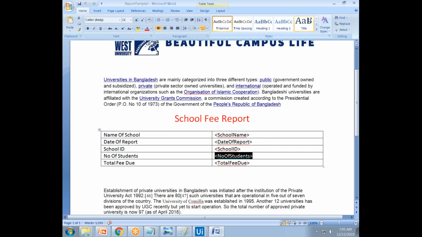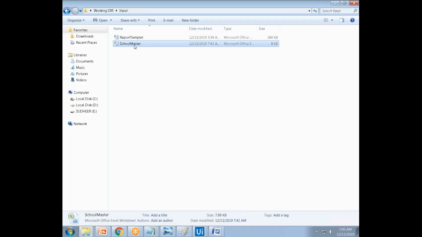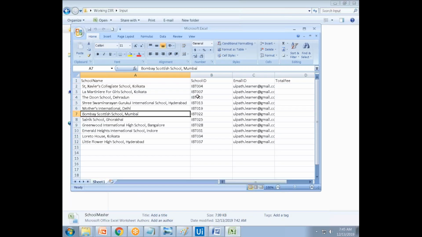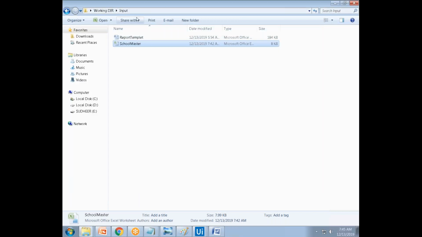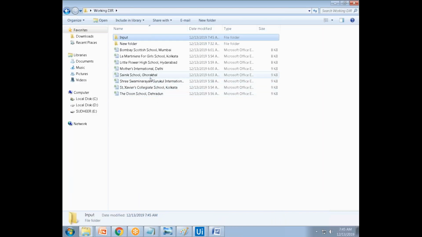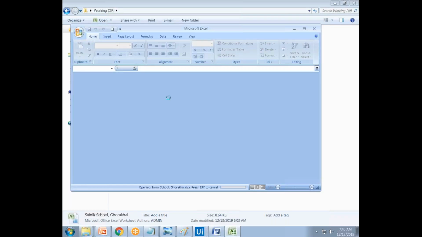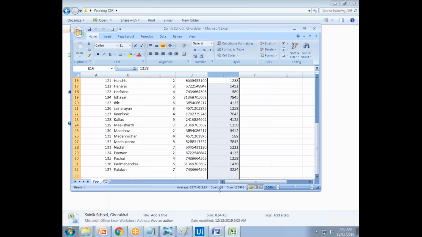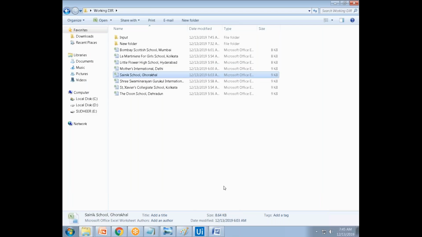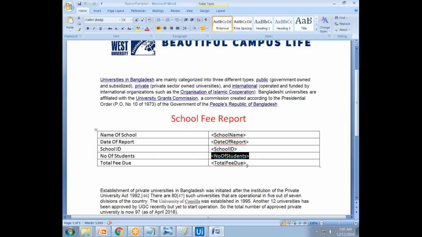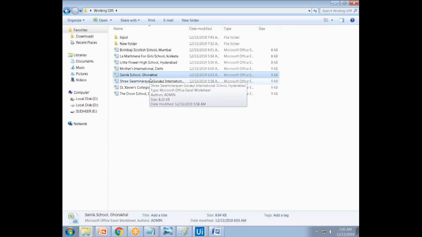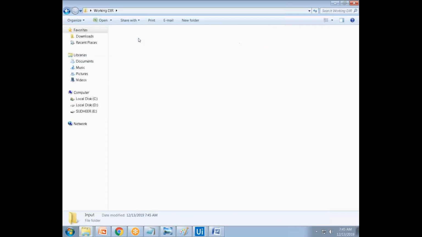That number of students is coming from where? It's not coming from here. You don't have a number of students here, right? The count is here. Suppose Sainik School has a count; the number of students is 31. So you need the number of students, the total fee they paid, and the total due, how much they owe.